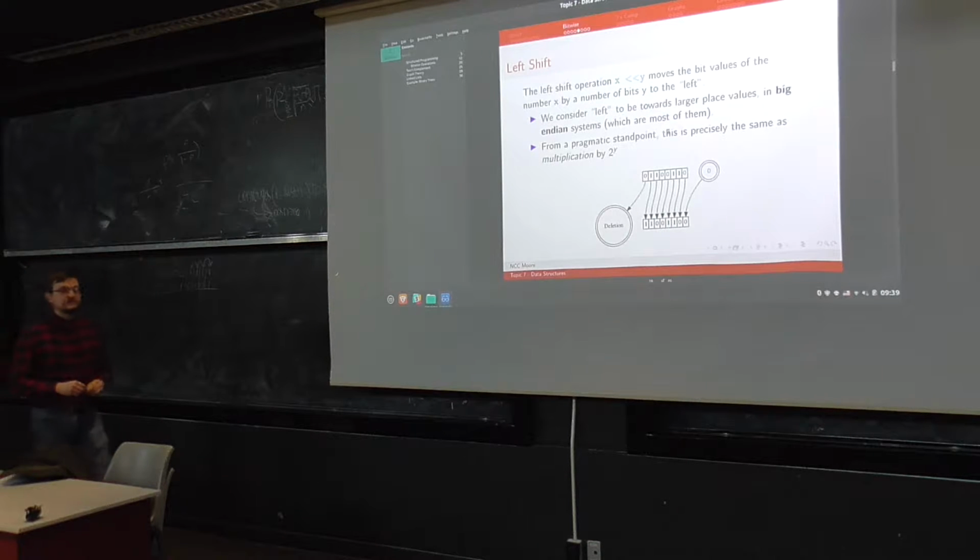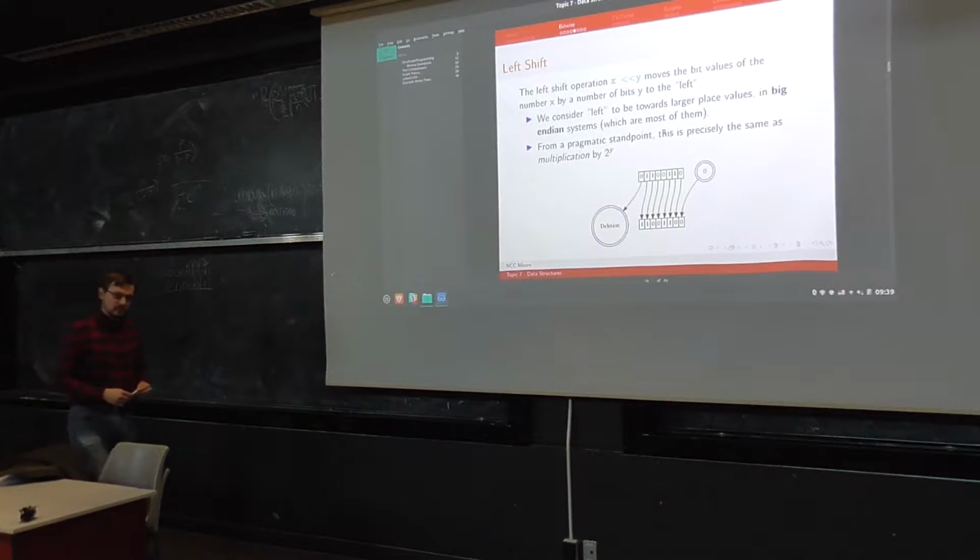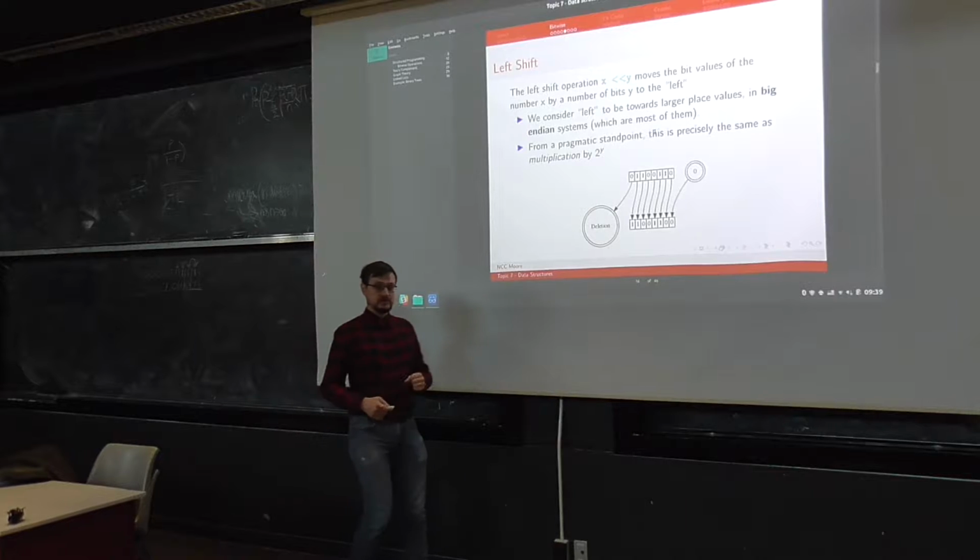So now we come to left and right shift operations. Also reasonably simple to understand.